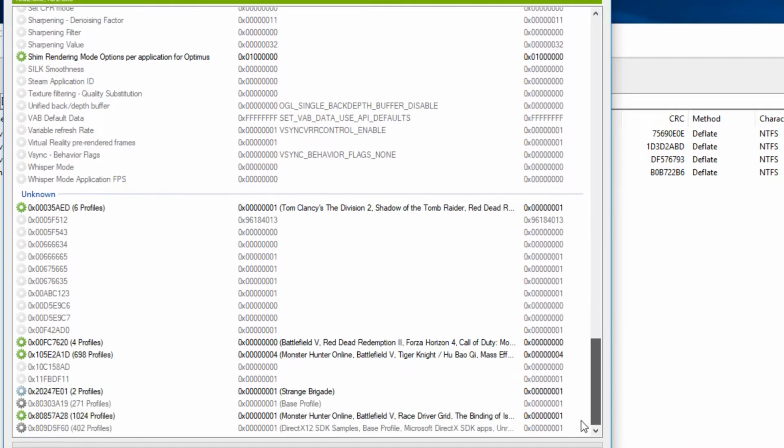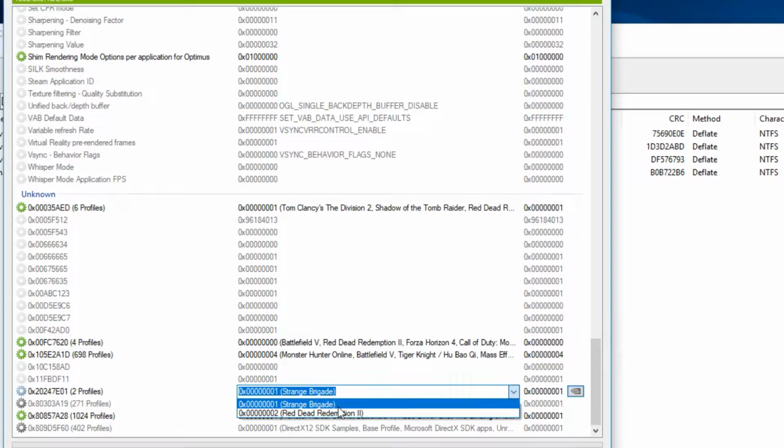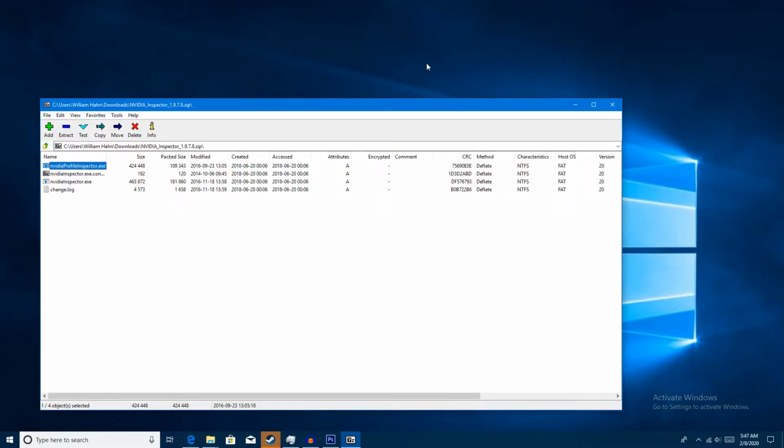Now you need to scroll down and find this specific profile. It should be set to Red Dead Redemption 2 by default. Set it to Strange Brigade. And then once you're done, just click Apply Changes and open up the game.